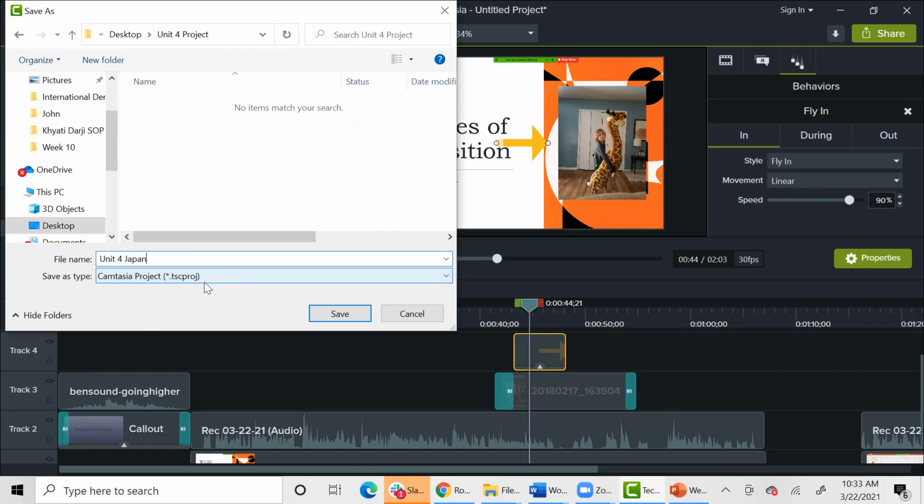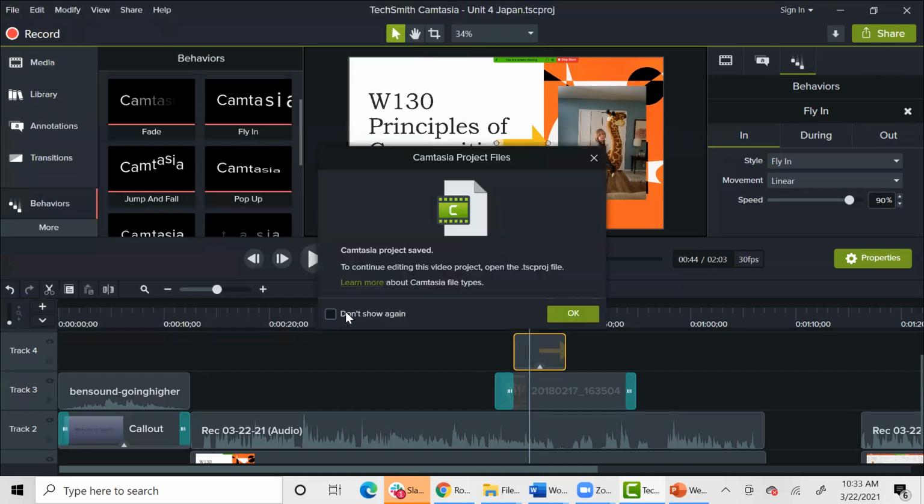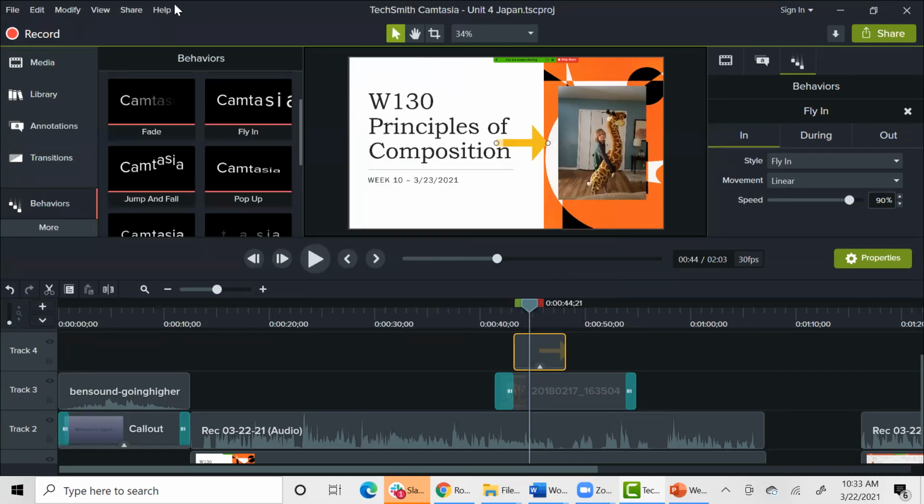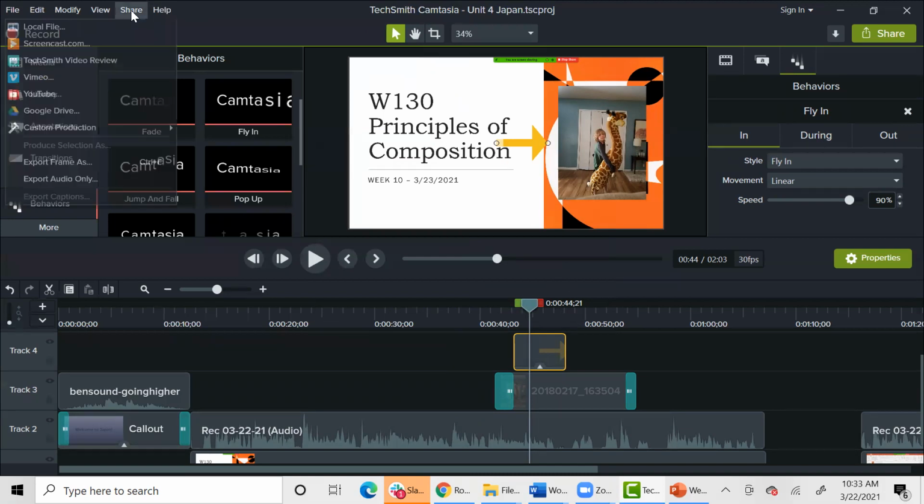That means that you can't upload this file to Canvas to share with me. You can't even upload it to YouTube. It's exclusive to Camtasia. So you do need to save it so that you have the project and you can make edits or go back to it if you want, but you have to do a little bit more to actually get the MP4 file that you need to upload to YouTube. MP4s are pretty versatile, and that's the file version that you need. So after you do the file save as and save the project, you're going to go up to the top menu and select share.